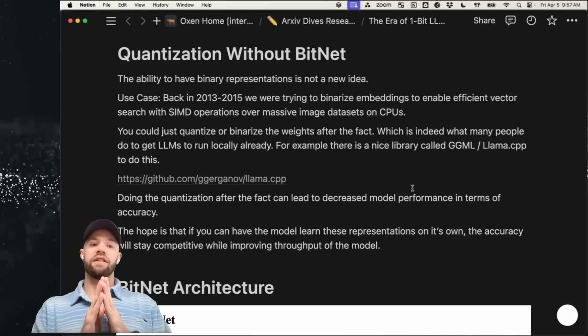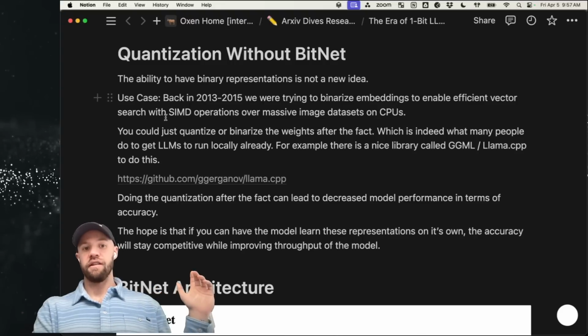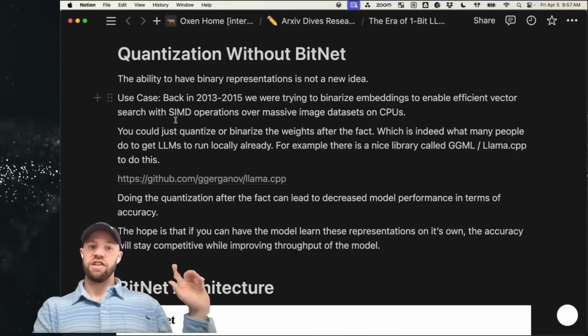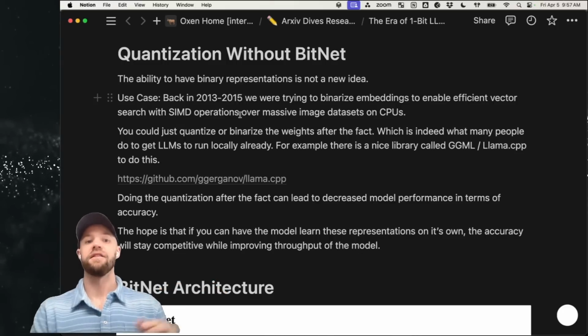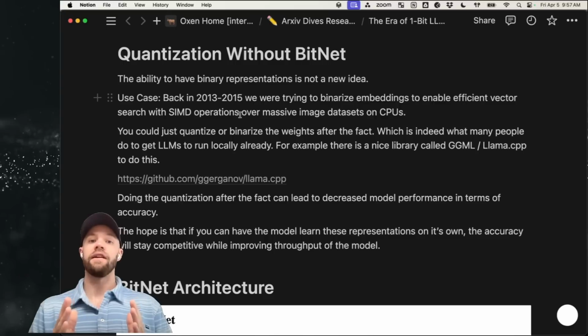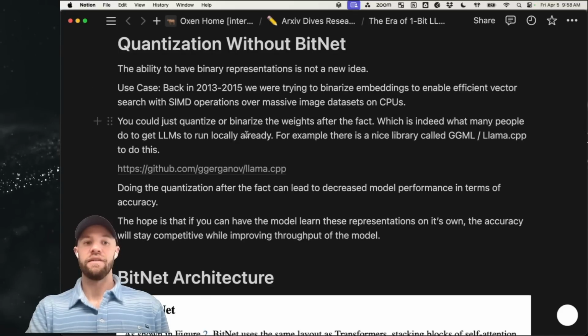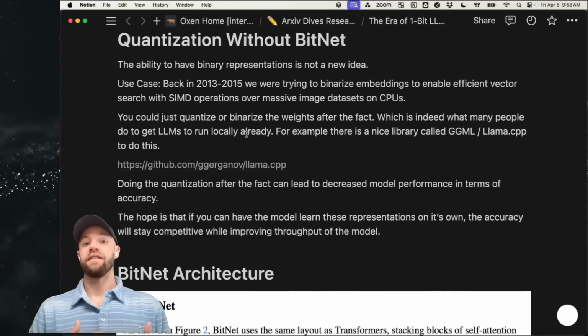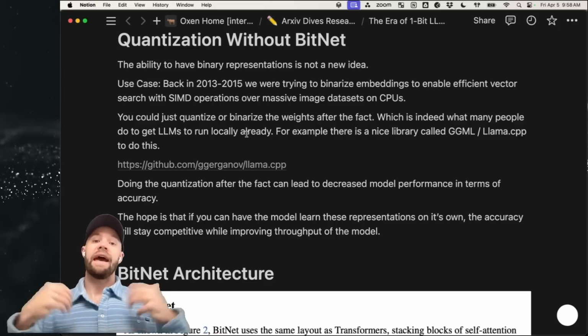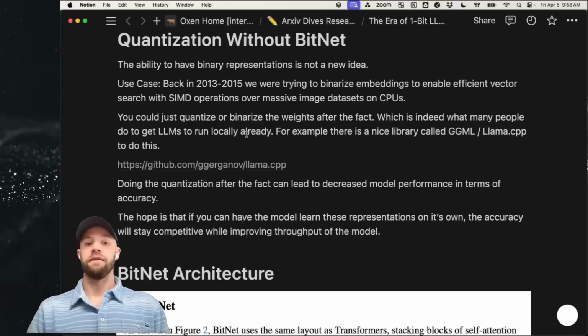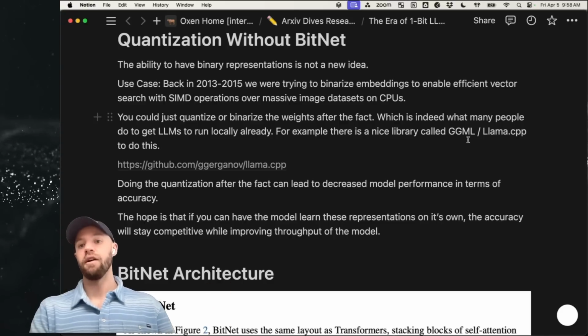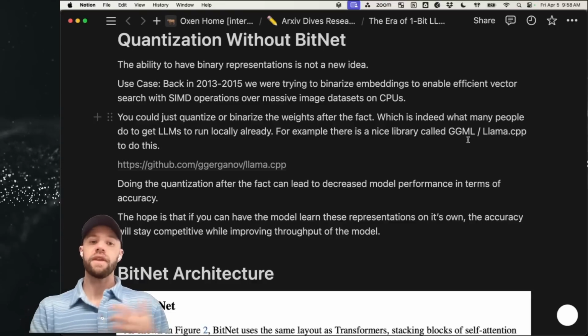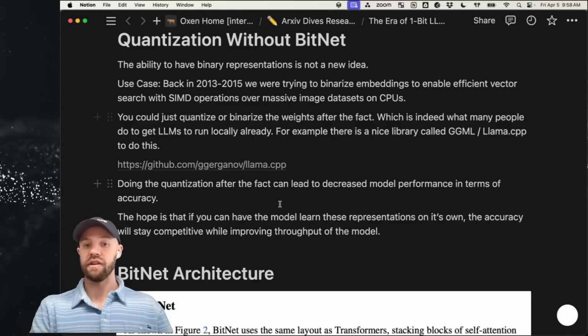This type of binarization makes the SIMD operations, single instruction, multiple data operations, work really efficiently on CPUs. So not a new idea, just applied to transformers now that that's the main model that's seeing a lot of traction today. And what's interesting is you can do this quantization, and many people do, after a model is trained. So you might be familiar with libraries such as GGML or Llama CPP. These libraries do the quantization after the fact.